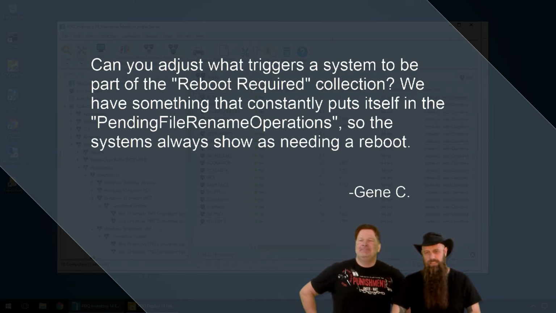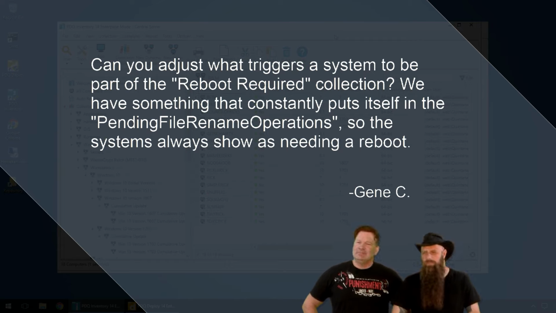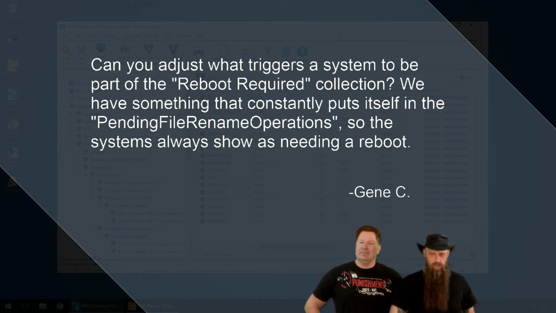Dear Shane and Lex, can you adjust what triggers a system to be part of the Reboot Required collection? We have something that constantly puts itself in the pending file rename operations, so the system always shows as needing a reboot. Thanks, Gene C.